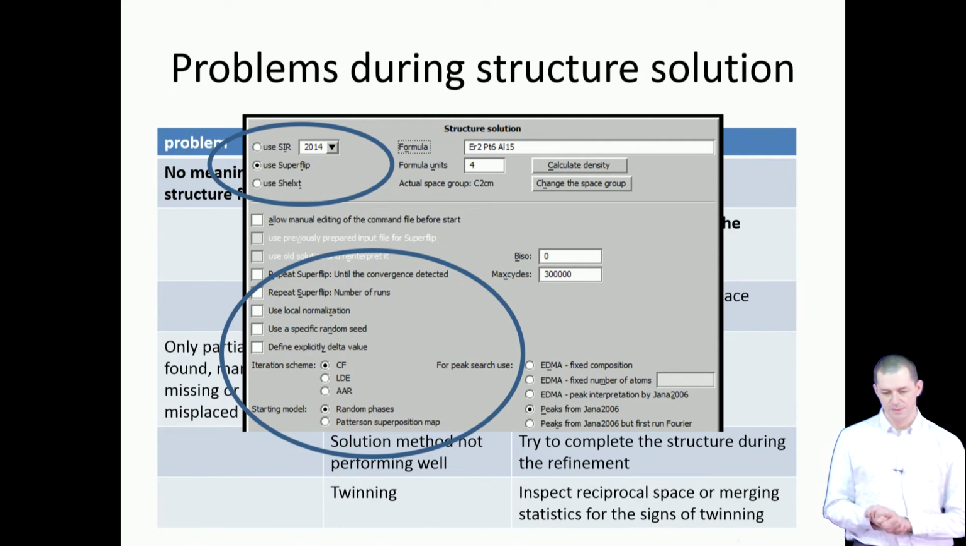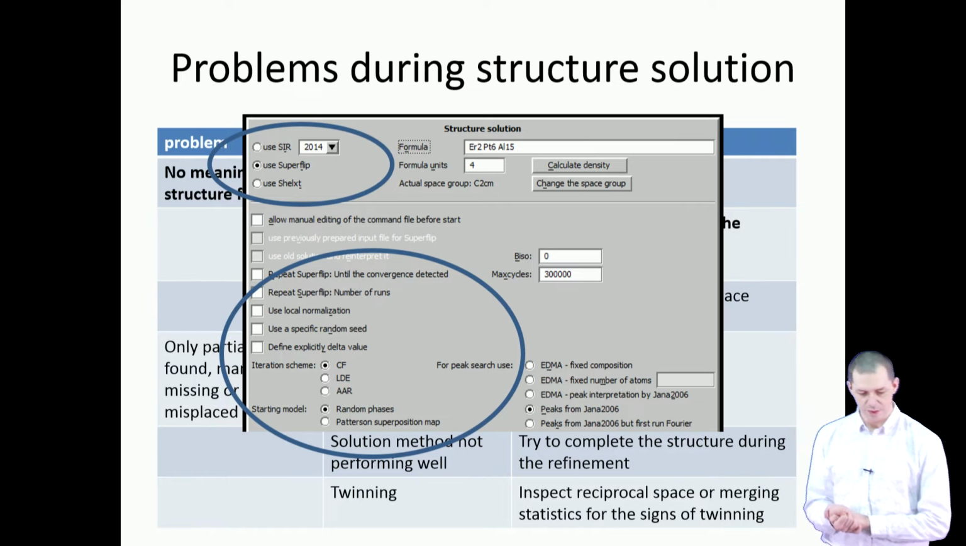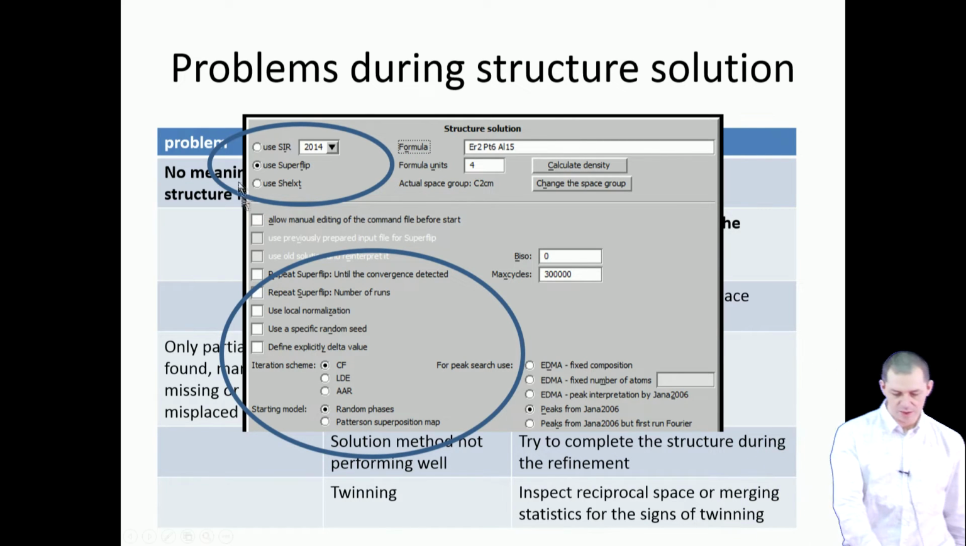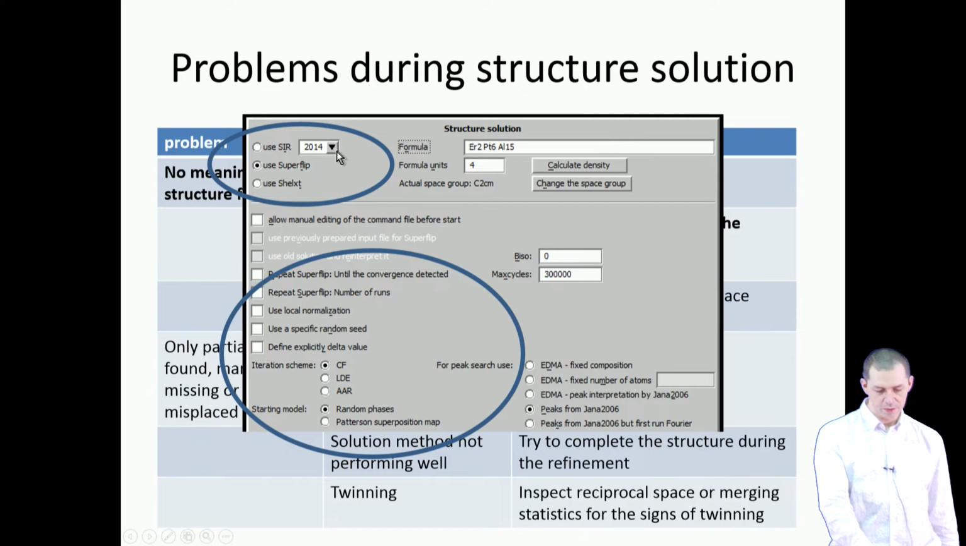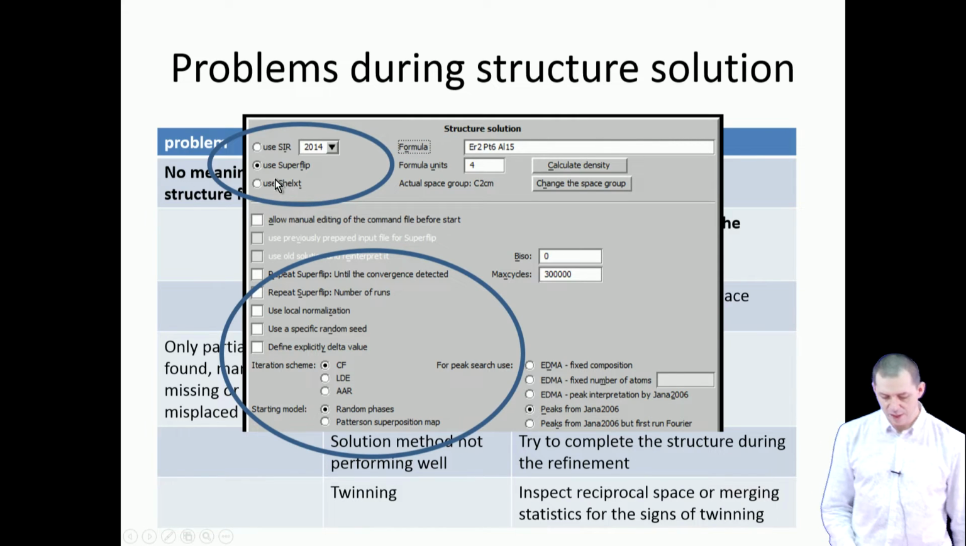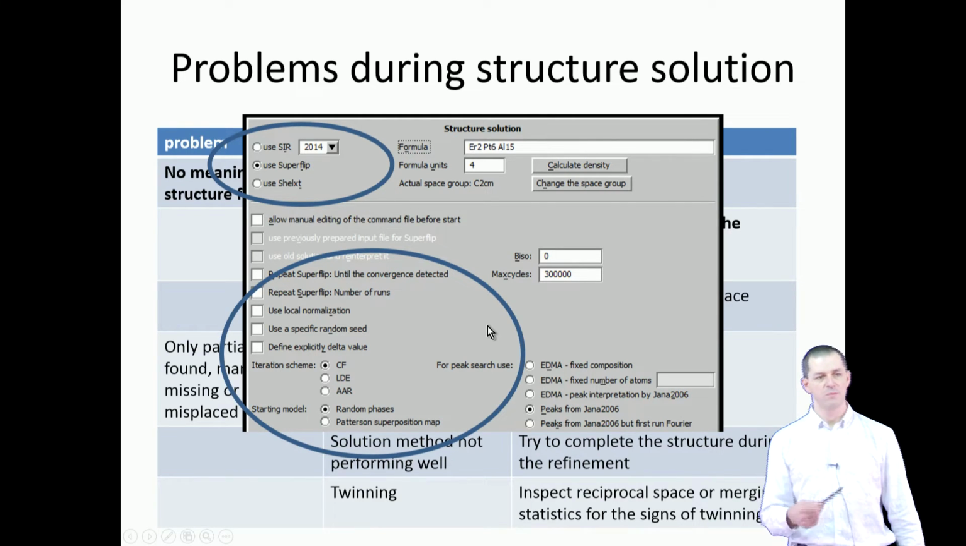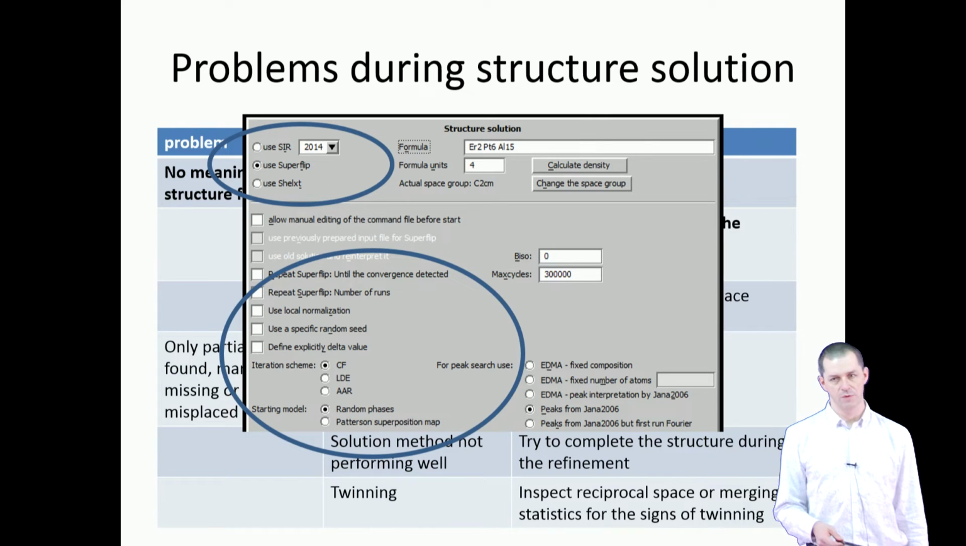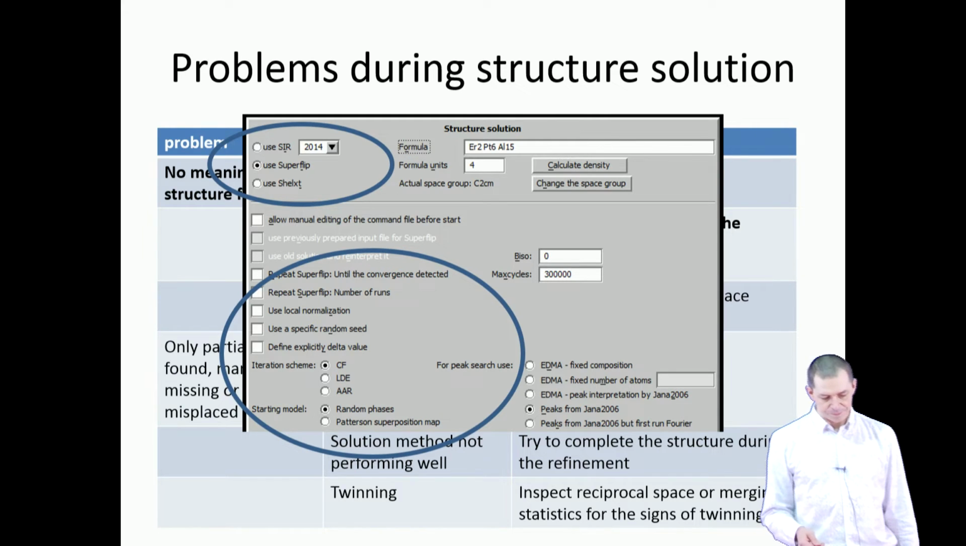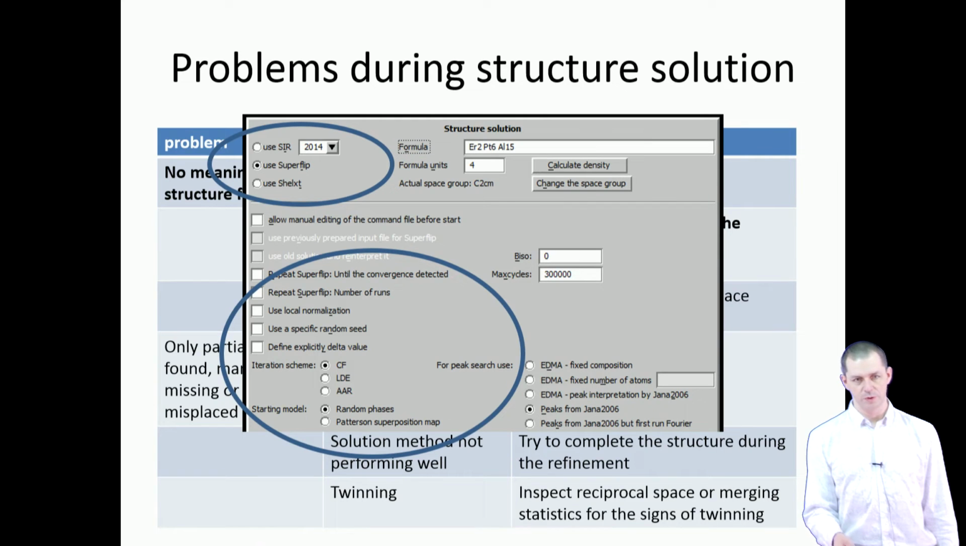This is the interface for the structure solution, and you see that if you have the programs linked, you have the option to use SIR. You can choose the version that you have. You can use Superflip, which is the default, or you can use Shelx-T. And then, especially for Superflip, there is a range of options that you can change, and that may change the performance of the program. There is a manual for the program which explains the meaning of these options.